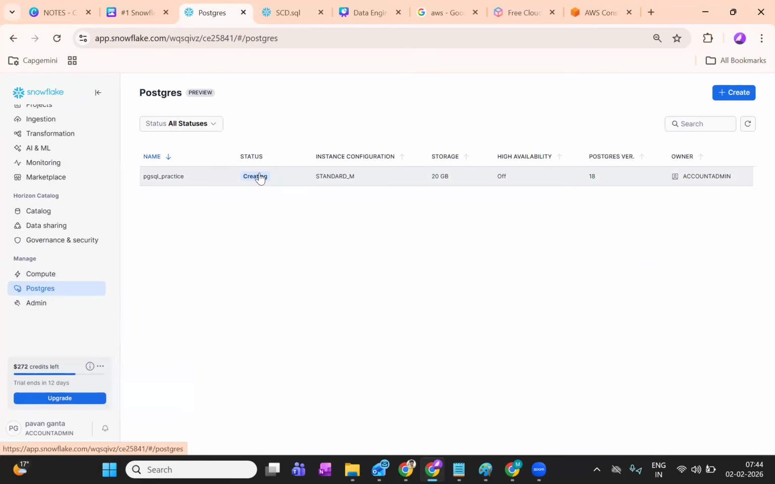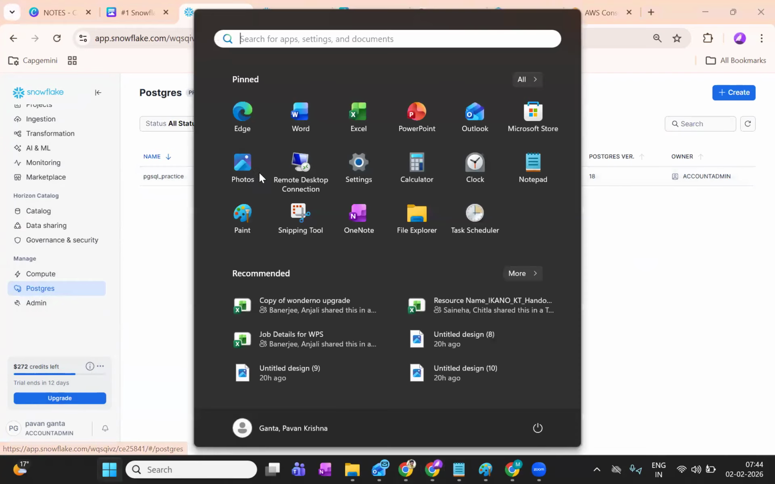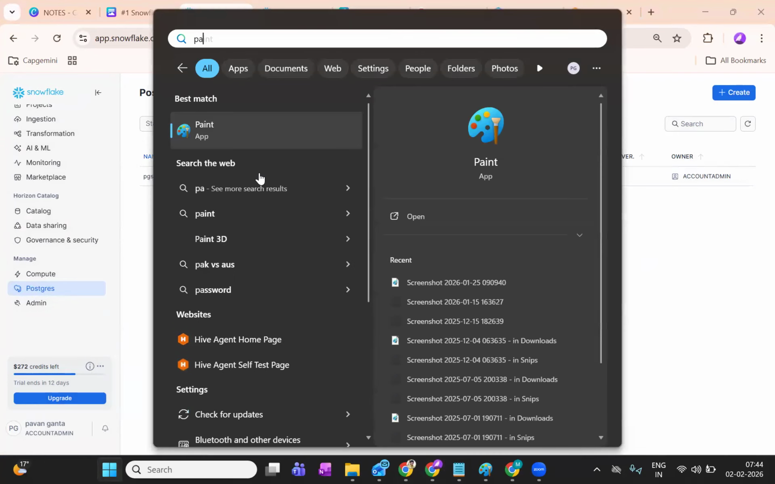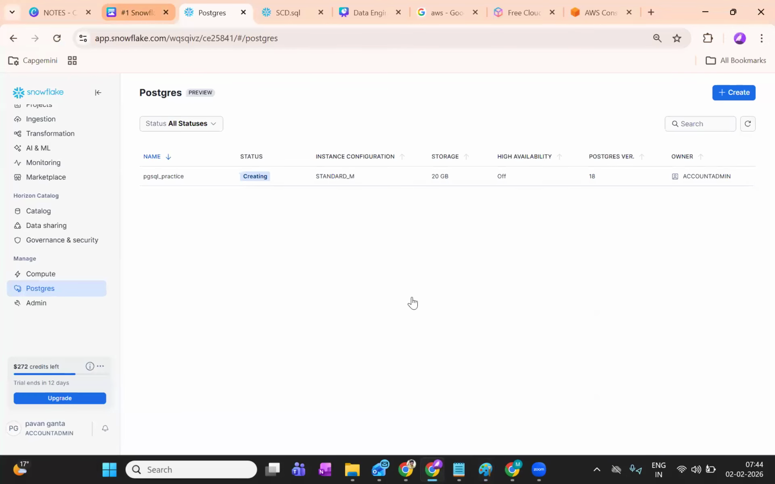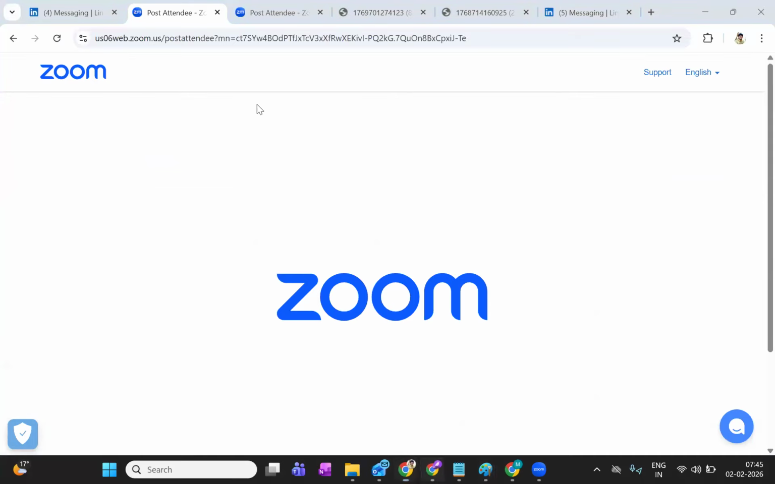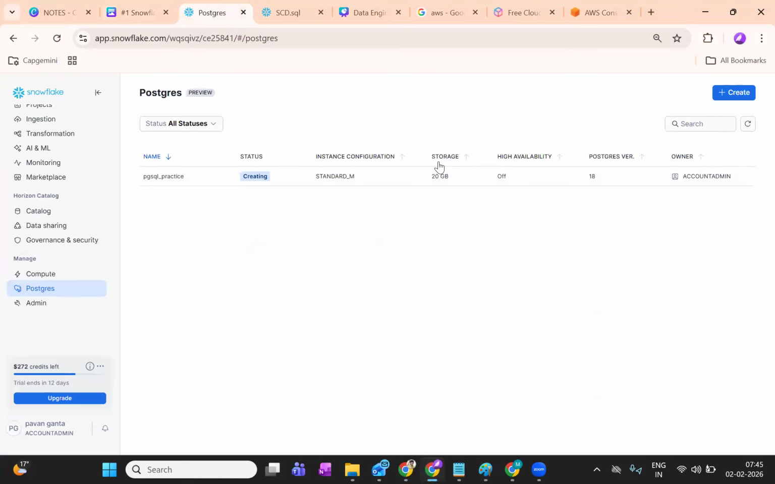Okay. So there is a concept called ACID properties. Most databases will have ACID properties. What are ACID properties? What is the use of these ACID properties? Okay, I'll tell you. Coming to here, it's creating.